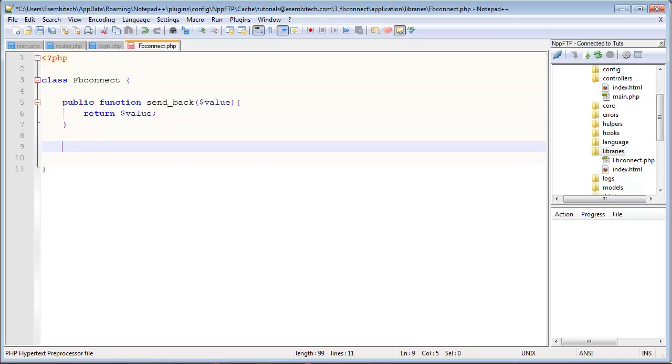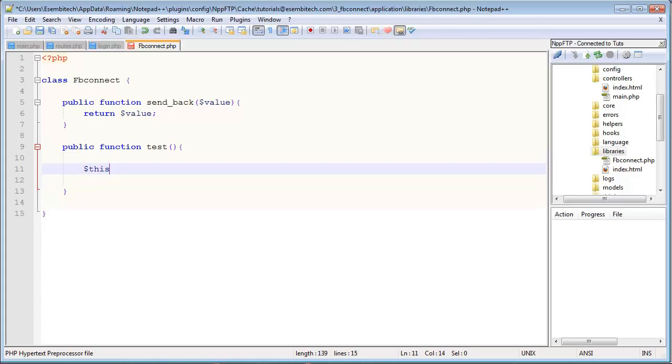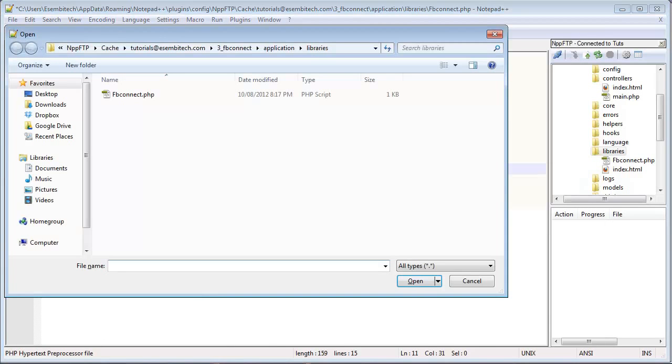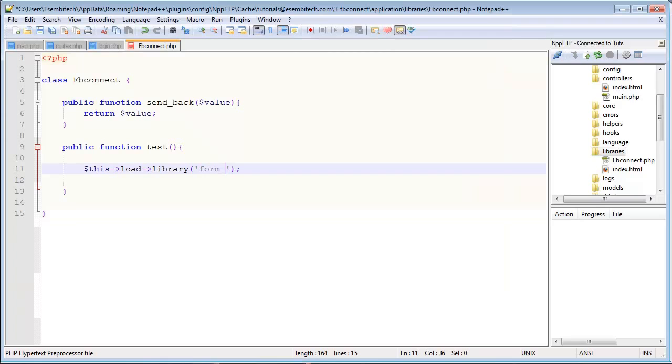Now I'm going to create a new function here. I'll just call it test. It's not going to receive any parameters, because really all I want to do is show you how to reference existing libraries or helpers. Normally if I wanted to load a library or a helper, I would go this load library and then specify which one. So in this case, we'll load the form validation library. Now let's try and run this.